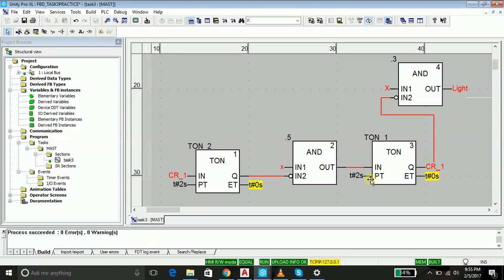And after 2 seconds, what will happen? The output will go high, and this high output will be fed through this. It's a negation, an inversion, so the high which is supplied will be registered low here. When this is low and this is high, you know the logic, both should be high for the light to light up. If this is low and this is high, then the output will go low.